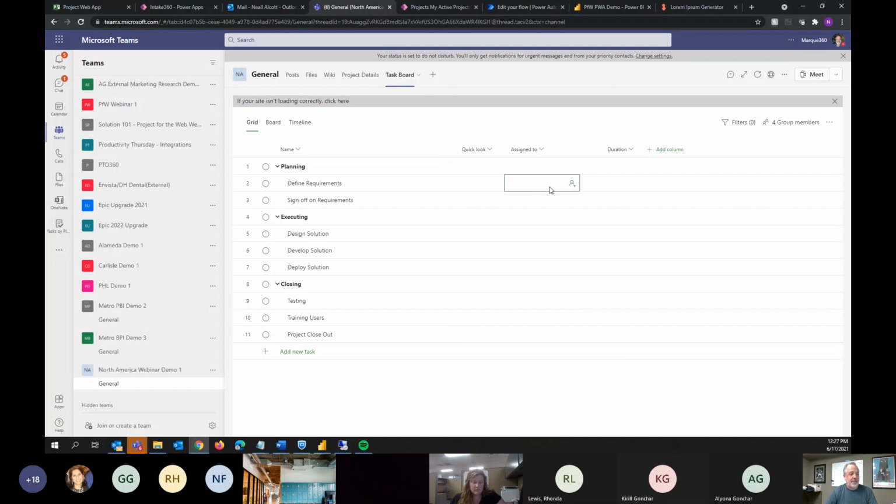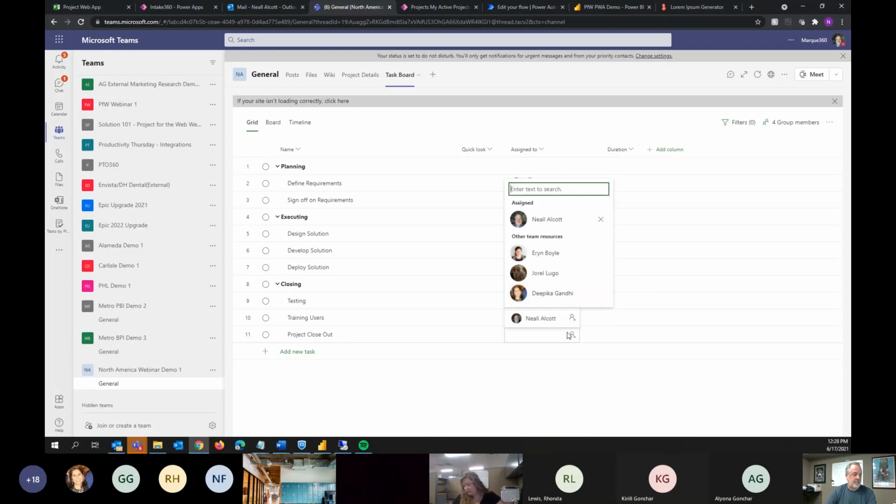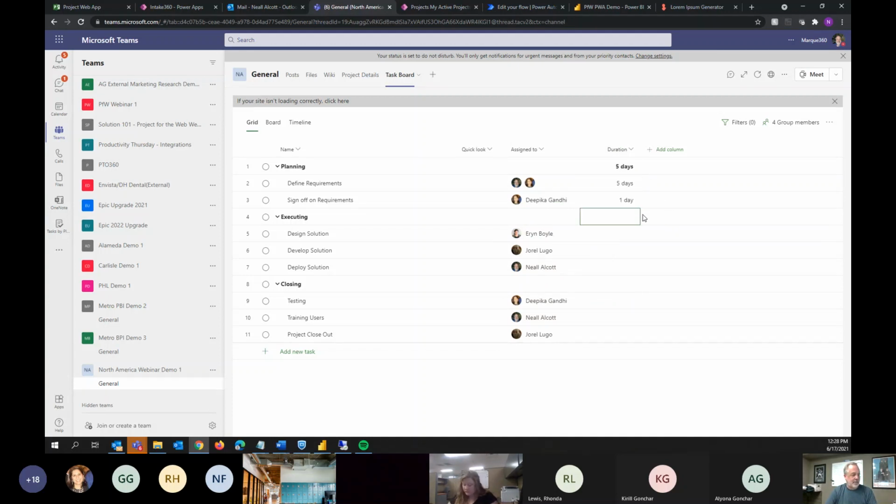And then here, if I want to assign these to people on my project team, when I go into here, the people that I added to the group are now going to show up as the resources. So I can assign whichever resources I need. Okay. And then I could go in and say, how many days is it going to take for this?